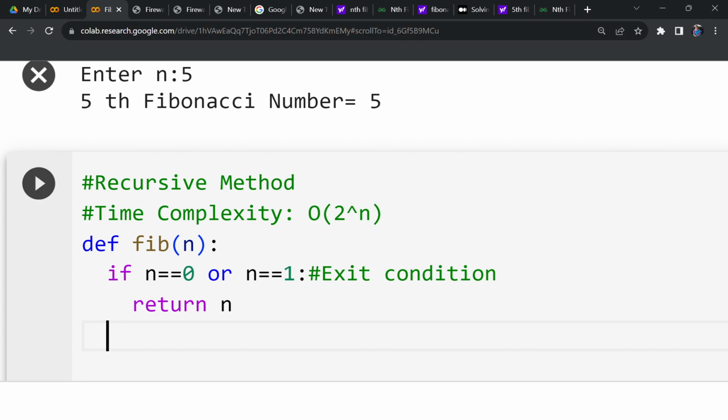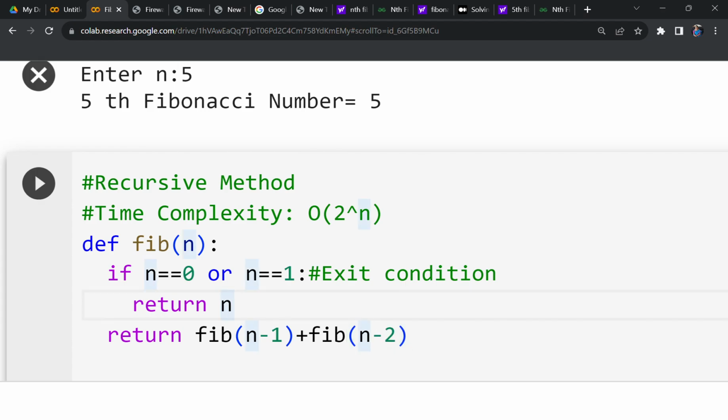Else, we have to return fib of n minus 1 plus fib of n minus 2. So fib of n minus 1 is n minus first Fibonacci number and fib of n minus 2 will give n minus second Fibonacci number. Fib of n is equal to fib of n minus 1 plus fib of n minus 2. This is the recursive definition for Fibonacci numbers.